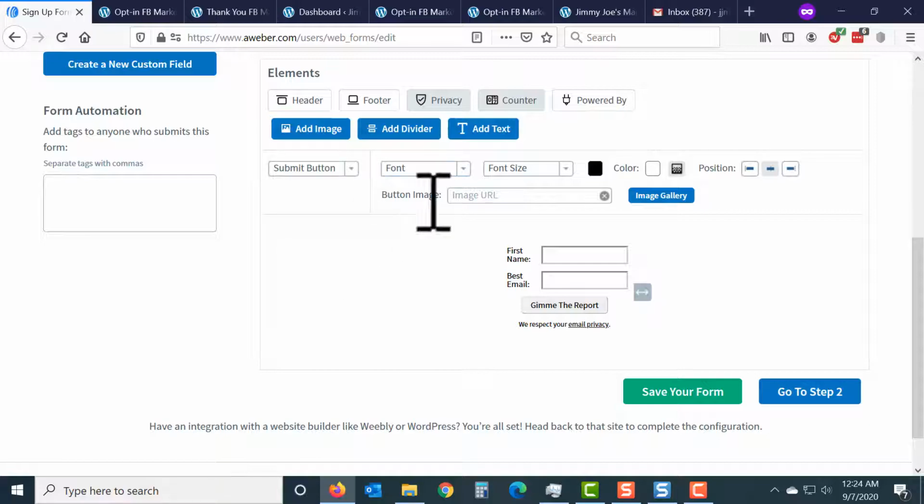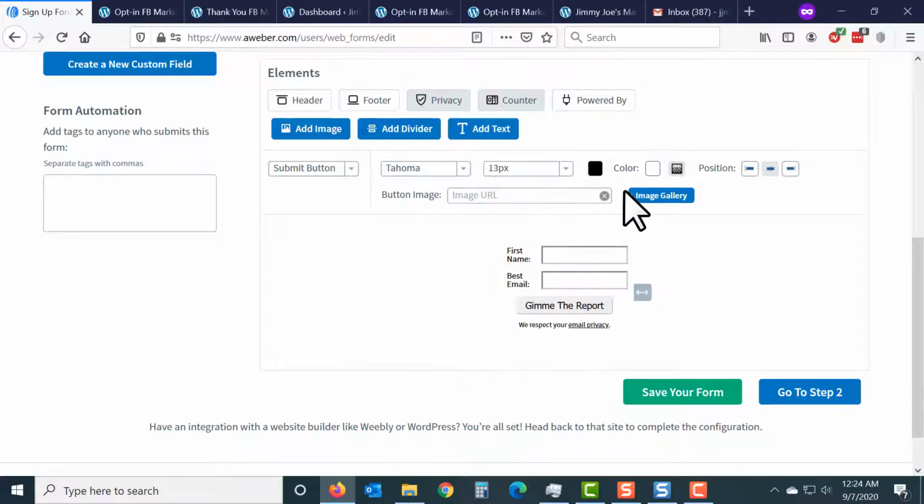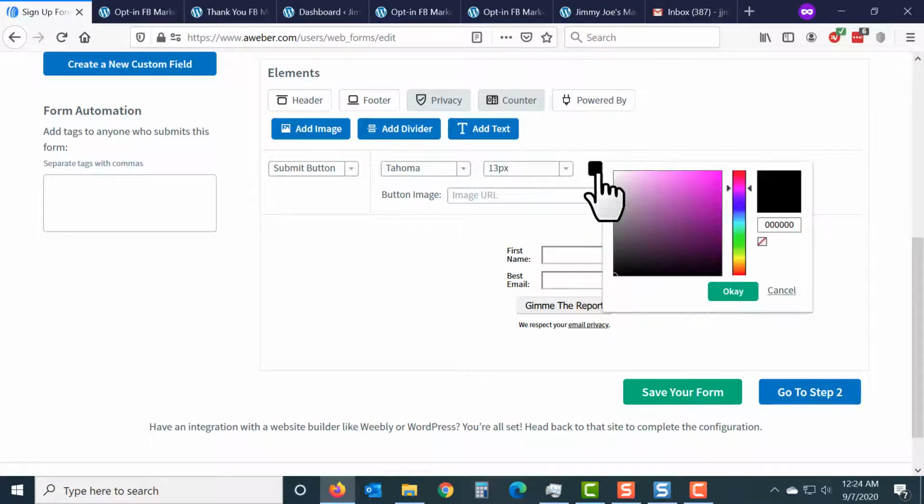And once you're there, I'm going to click on the white. You can change font family, font size. Let's just change font family. I'm going to change it to Tahoma. I'm going to change font size. Let's make it 13. I'm going to change the, let's go change the font color.